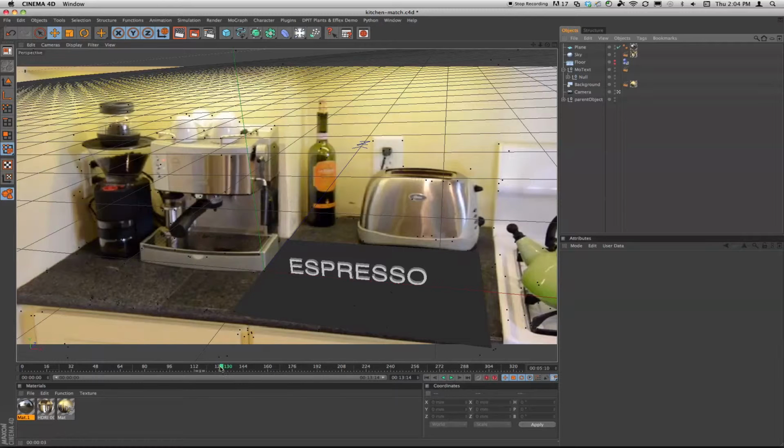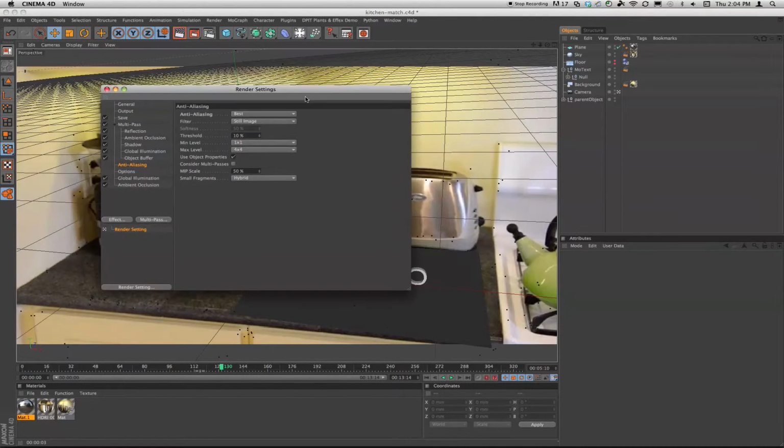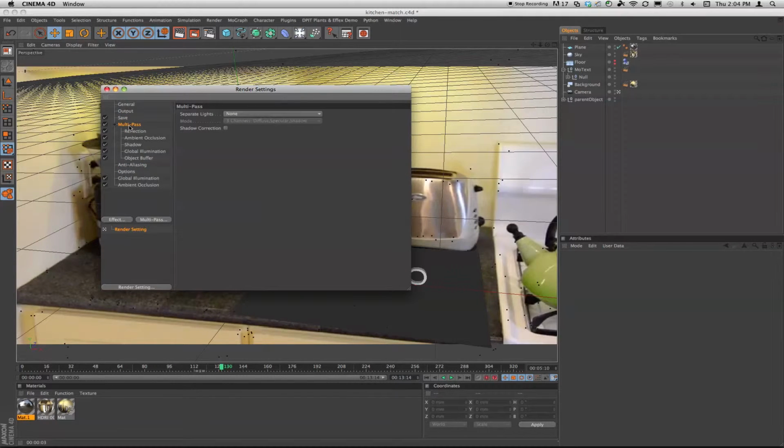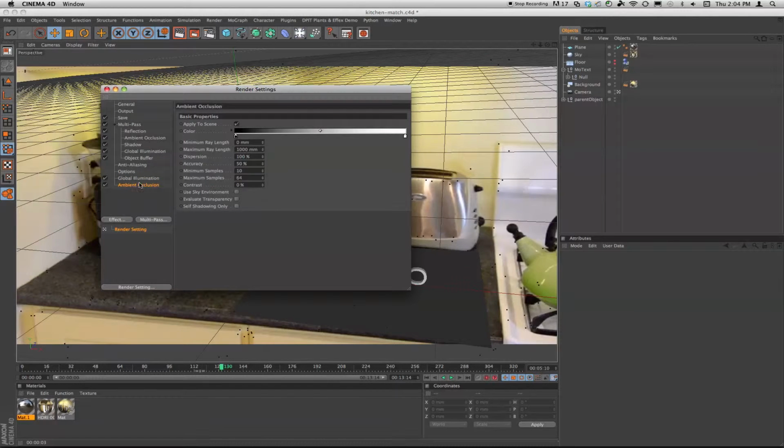So that's the way the scene is set up. Let's also look at our render settings. In render settings, you can see I've got save turned on, multi-pass rendering turned on. I've got global illumination and ambient occlusion turned on. So this is going to be a fairly time-consuming render, but to get that more realistic look, that's what I wanted to do.